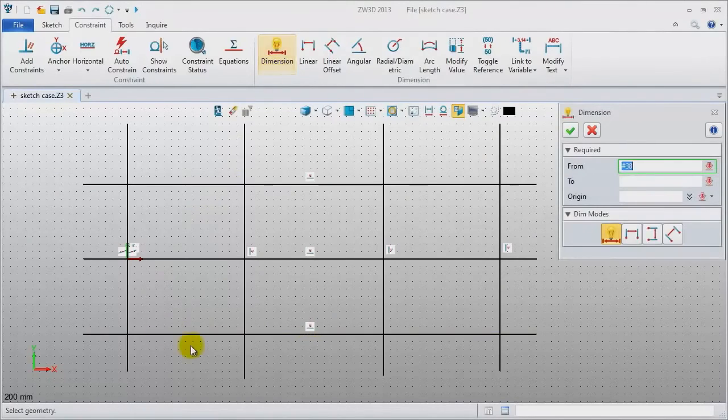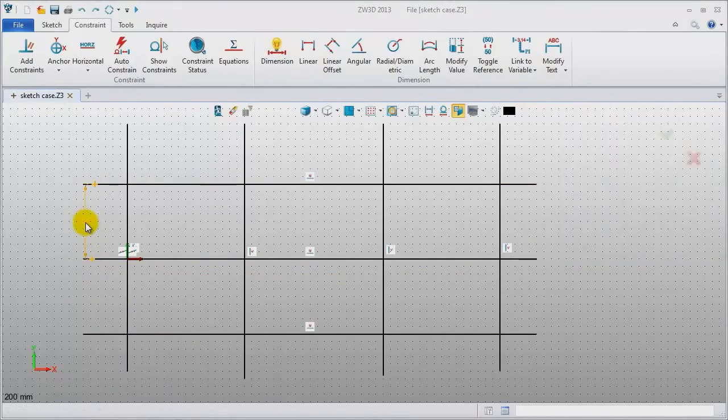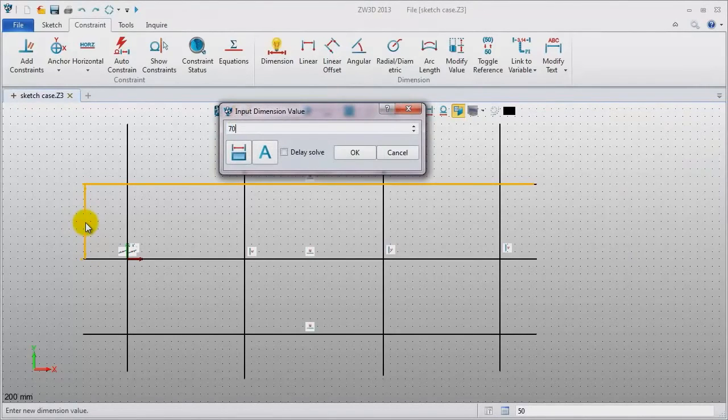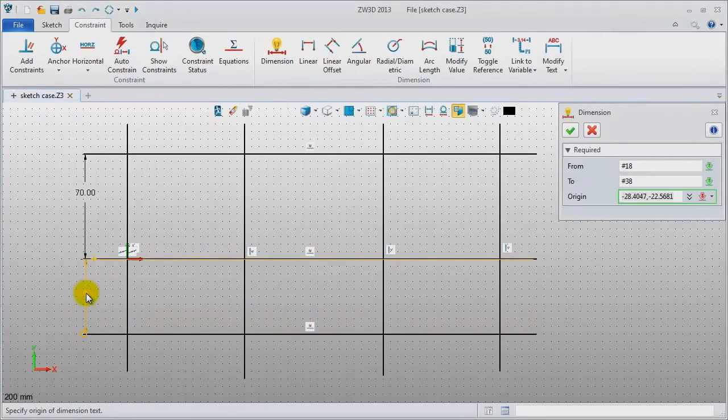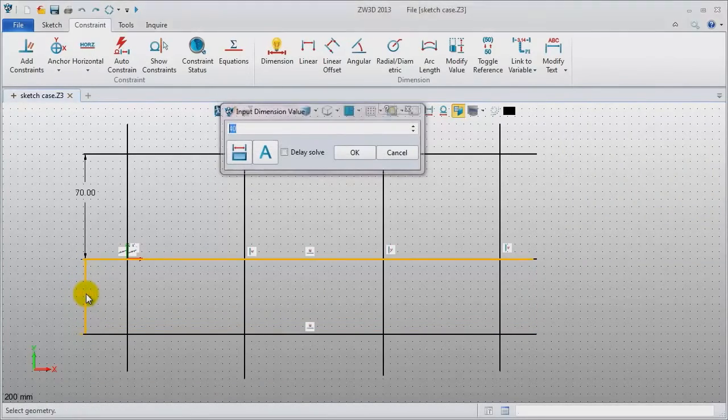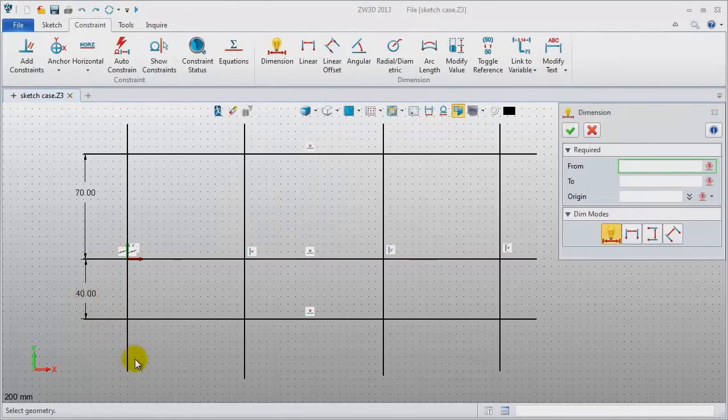Add the dimension for others. Let's say 70 for this. This one, let's say 40. Then this one, 60.